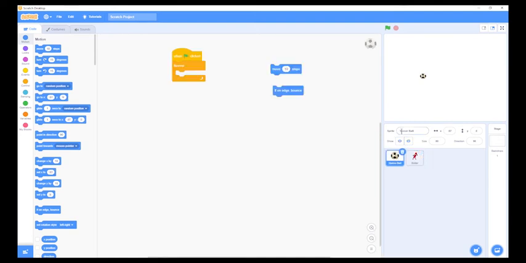Alright, so forever. We need to put this inside the loop because we want this to repeat over and over. If on edge, bounce. Okay. Alright, so if we click start, you'll see that it bounces. Okay, not too exciting because it just goes left and right, and we need to change that a little bit.